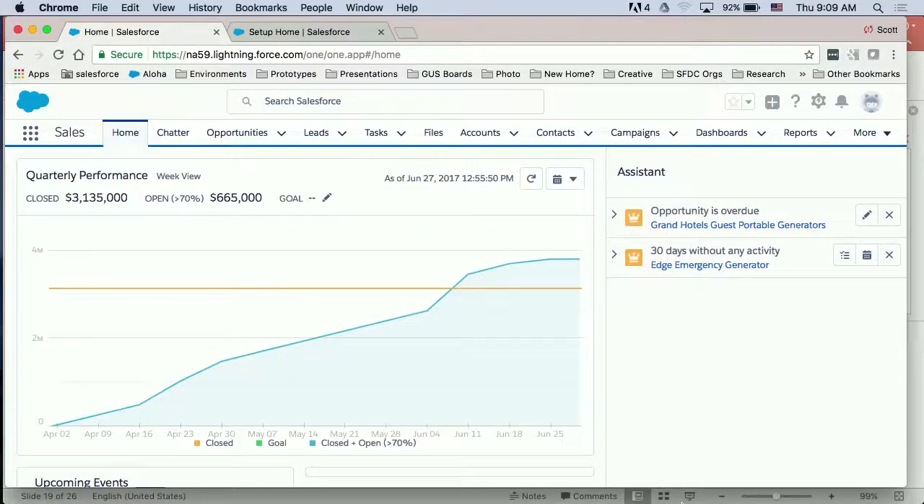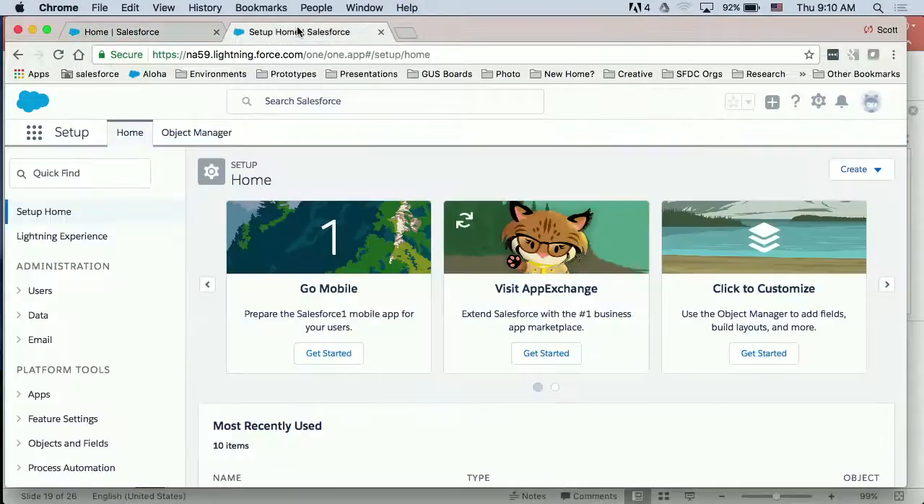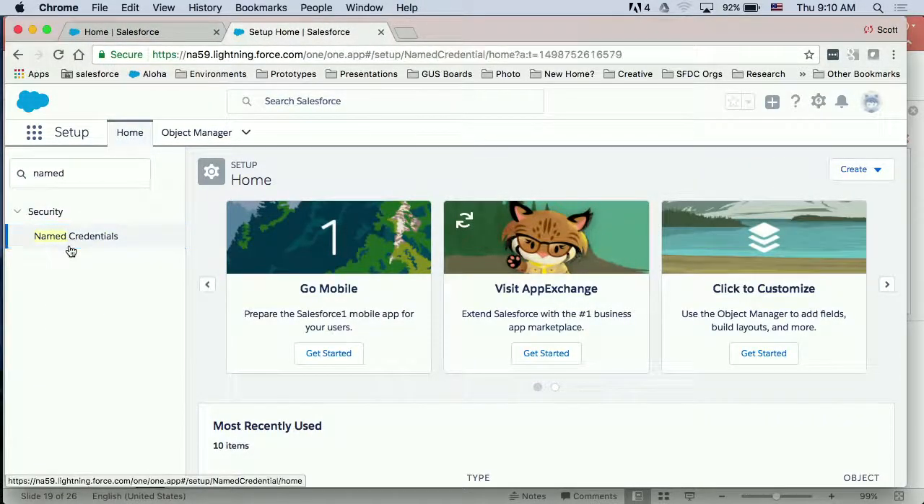So you guys can all see my screen? Yeah. Awesome. Cool. So here we are inside of a Salesforce developer org in production. I just set this up yesterday at salesforce.com, like everyone does. And what we're going to do is we're going to go to setup. Oh, wait, I have setup open over here. We're going to look for named credentials.